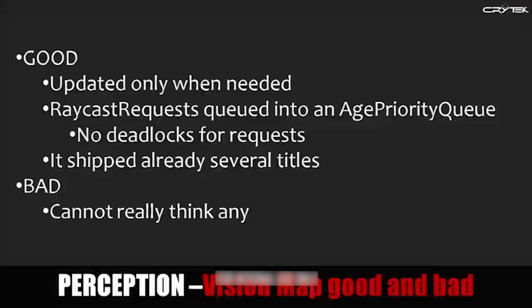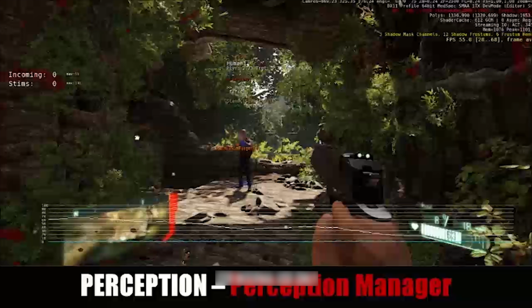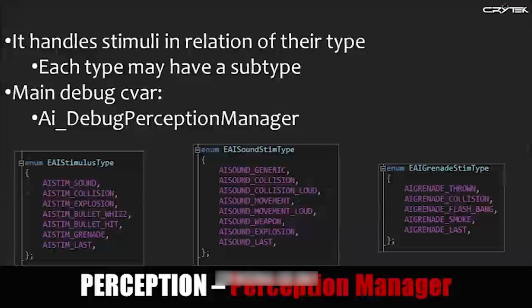Yeah. The system is only based on visual response? No. There's more stuff. So we'll see. Like this is the perception manager. Basically, this is the old, let's say, perception system that we had, and this was basically able to detect more stuff like sound or incoming stimulus you could set up, and basically it handles this type of stimuli. For example, we have these types: sound, collision, explosion, bullet whiz, bullet impact, grenade blast.